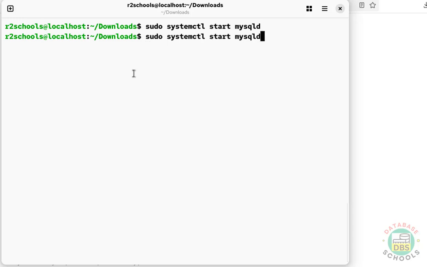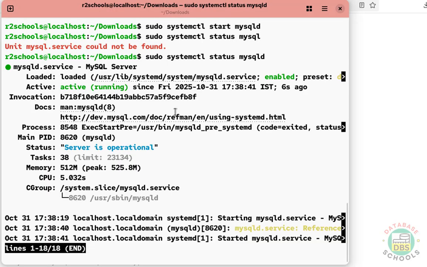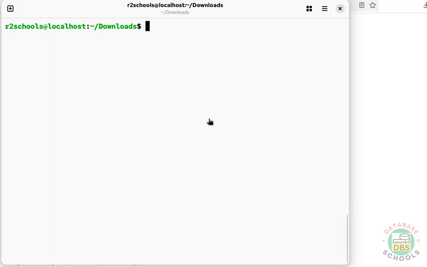Now verify the status again. See, the MySQL service is active and running. Okay, Q to quit. Ctrl L. Now connect to MySQL Server. But to connect to MySQL Server, we must have the password of the MySQL user account. Either it may be a MySQL user account or the root account. But we don't have any of the MySQL user account passwords.